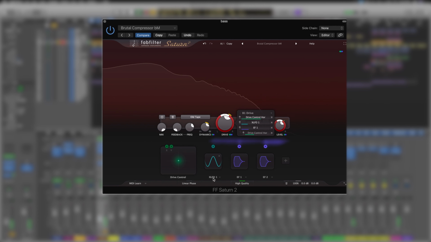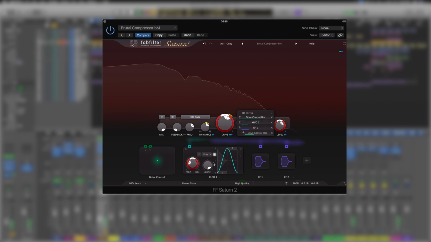What if we want to change the LFO itself? Well, we can click on the LFO and it opens up to give us a little bit more information. At the moment it's free flowing. Let's sync it to 1/8. And we now get the visual feedback of that LFO at that new rate.